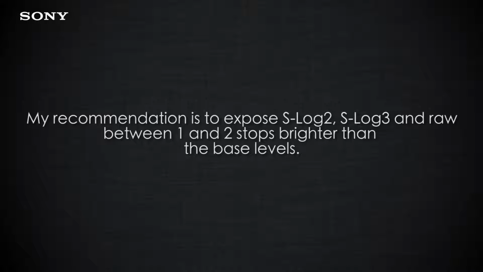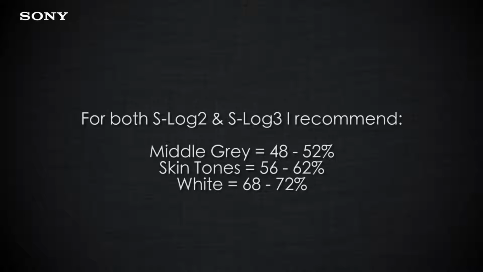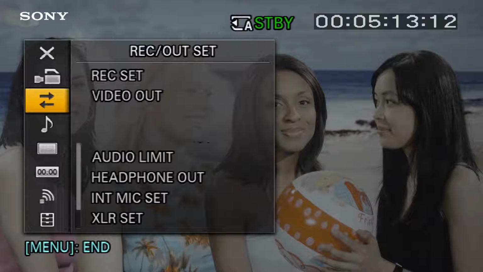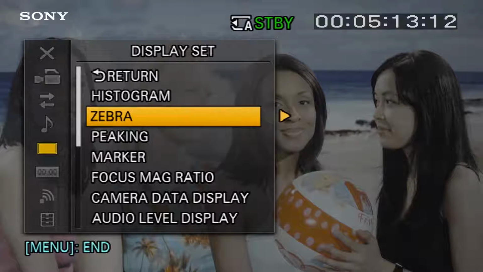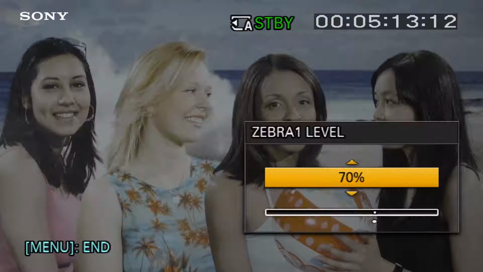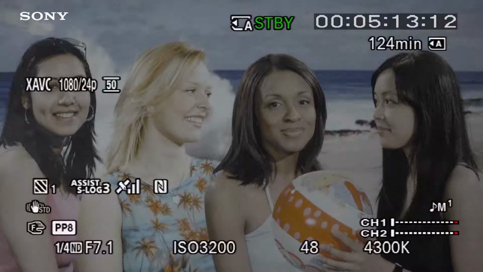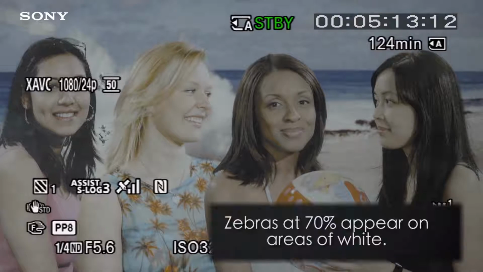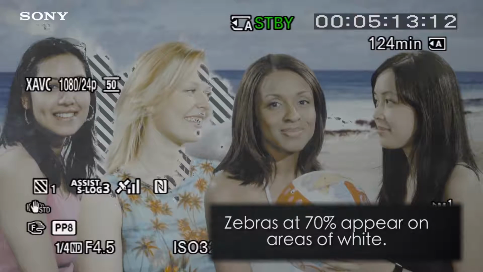So my recommendation on the PXW-FS5 is to set zebras to 70% and then use a white card or a white piece of paper so that you have a little bit of zebras over that white card or paper. That will then give you an exposure about 1 to 1.5 stops brighter than the recommended levels, and that will give you some very, very good results after post-production grading.